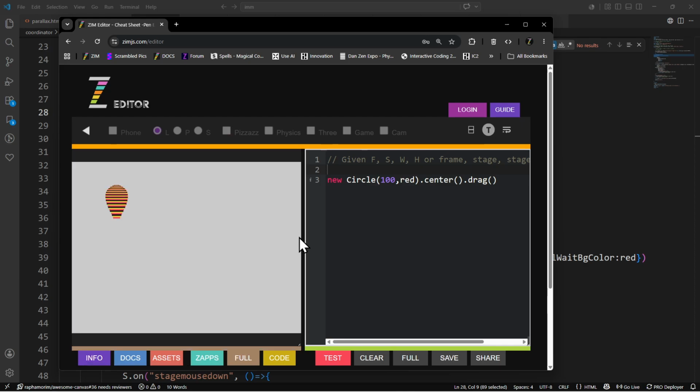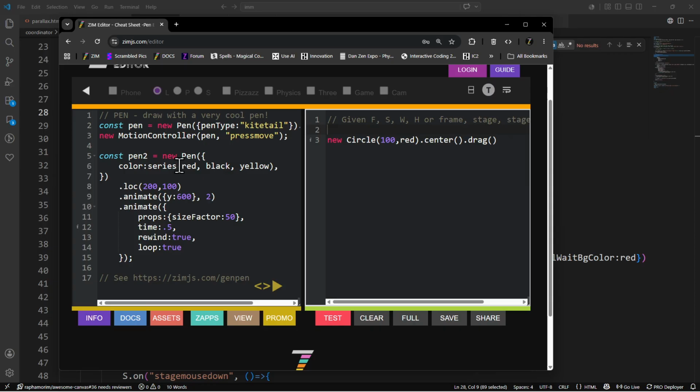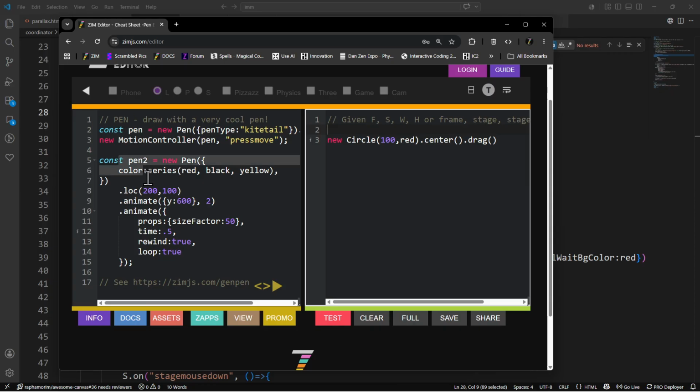Yeah, that might have been it. There it is. Look, it's an animated pen. So this one's called Kite Tail, but that one has an animation. And if you want, you can hit code like that. You can see that we had the pen and we animated its Y position from where it was located. That's the code that I left in there. Where it was located, we animated it to a Y of 600. We could animate it to an X and a Y.